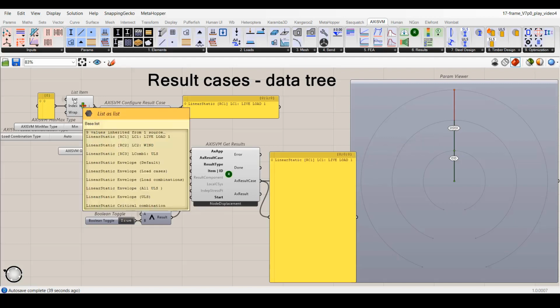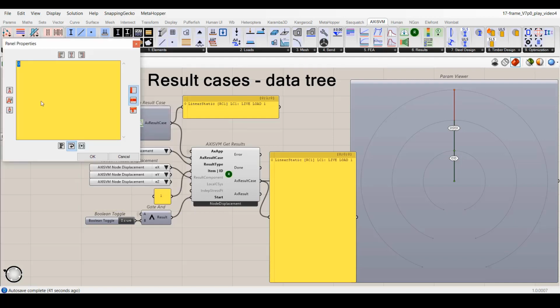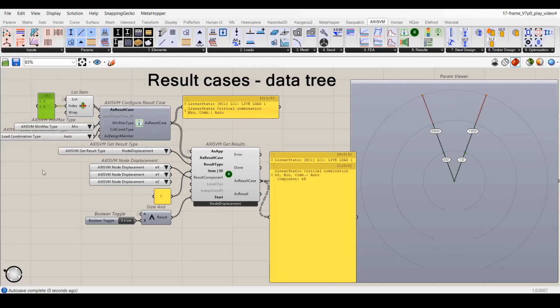The original result case list consists of 9 items. It comes from a linear static analysis of a steel frame structure. I add the index of the critical case to my selection. Thus, I have 2 branches in the param viewer. The load case is still on path 000, and the critical case is on path 100.